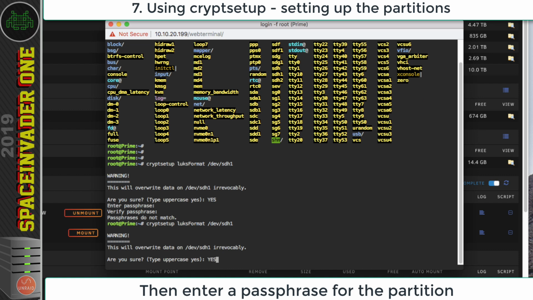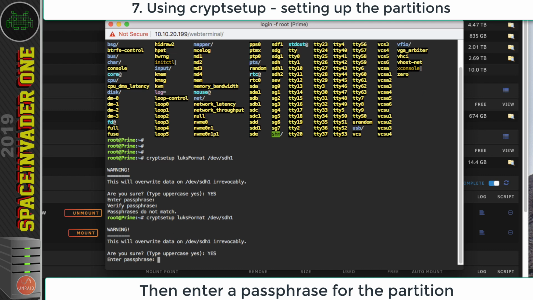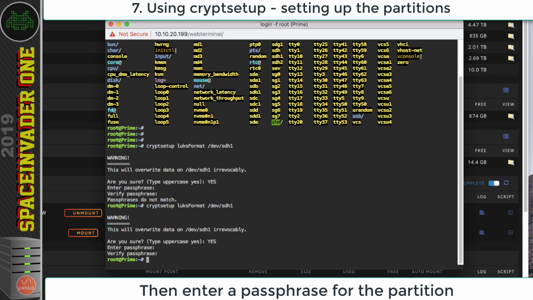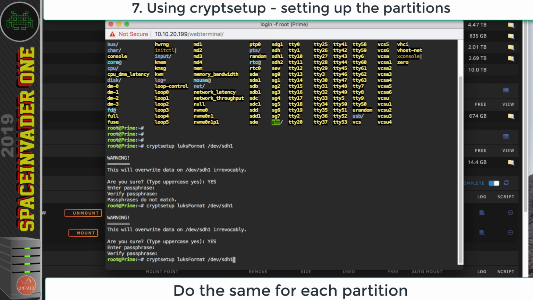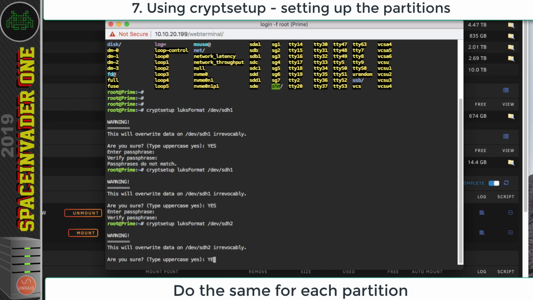Again, confirming I want to do it with yes. Now this time I'll put in the passphrase exactly the same both times. And okay, good, this time it's gone through. Okay, so now I'm going to do exactly the same and I'm going to prepare the second partition. So I'm going to put in the same command, but instead of using SDH1, I'm going to change that to SDH2. So that's for the second partition.